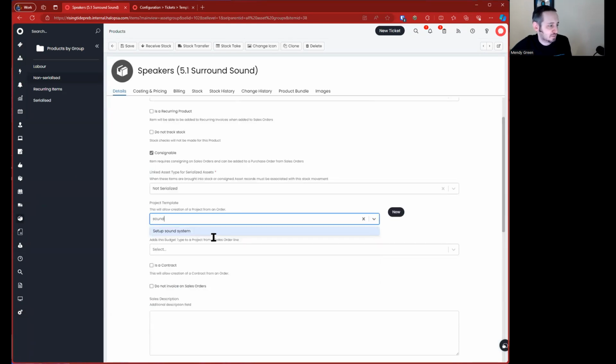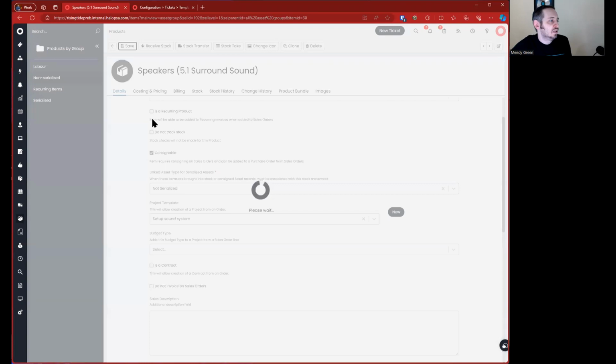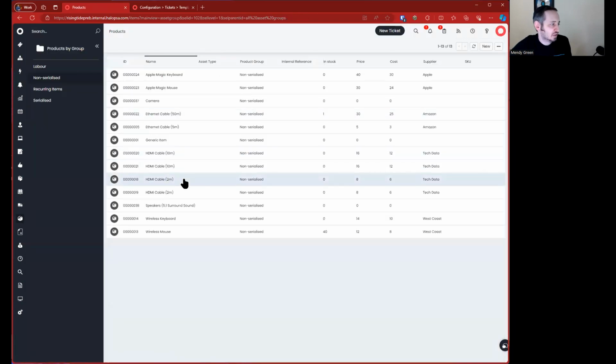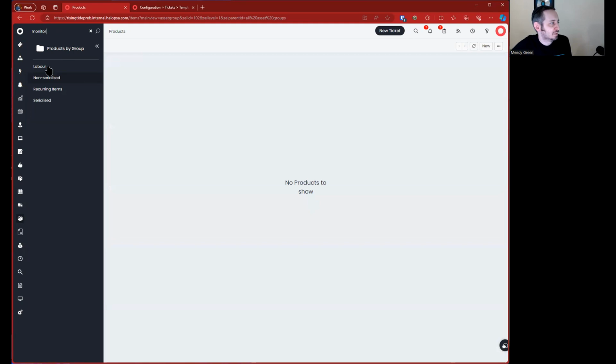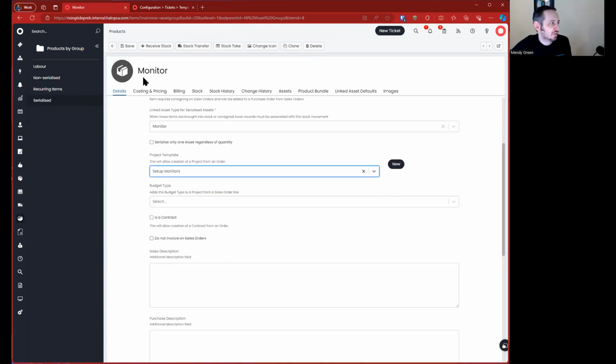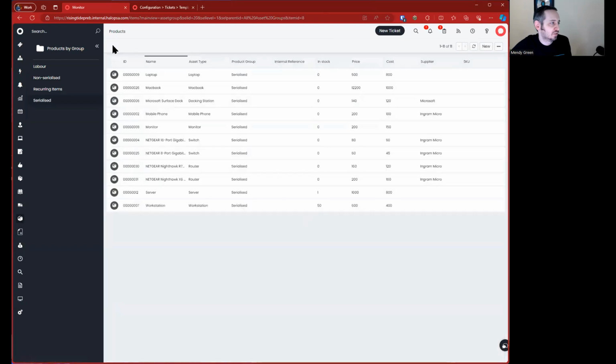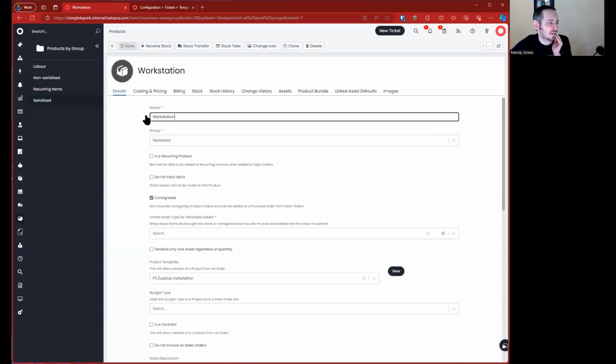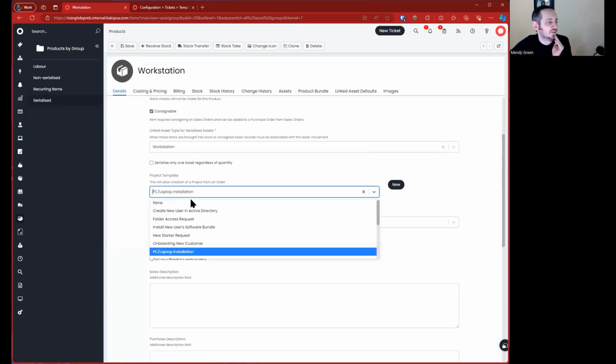Here we've got our sound system, and so we're going to set up a sound system. We've then got our monitors, camera, speakers. Where was the monitor? It was under serialized item, maybe? Let's come back here. There we go, monitor. So we'll do our monitor, we'll come back here and we'll edit this project template to be set up monitors. And then finally, we'll go to our workstation, which probably already has a template set up because some of the stuff is out of the box. PC laptop installation, right?